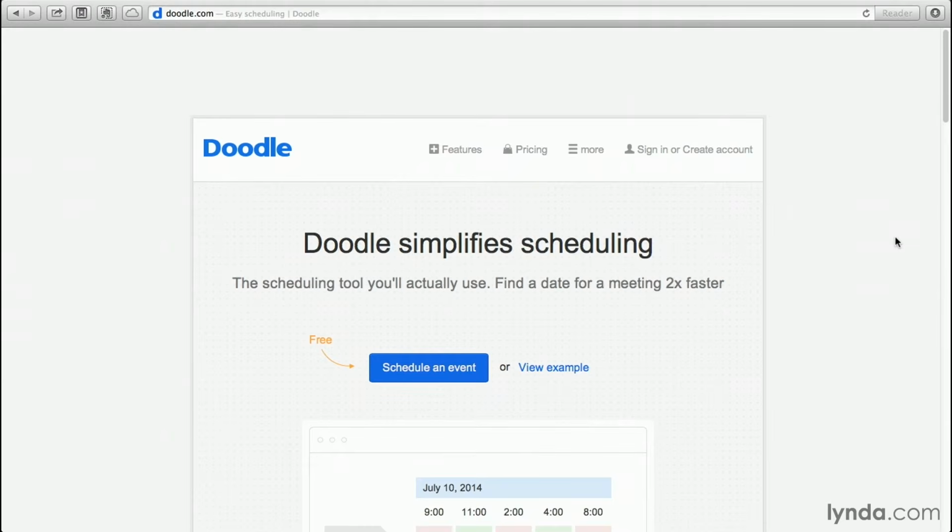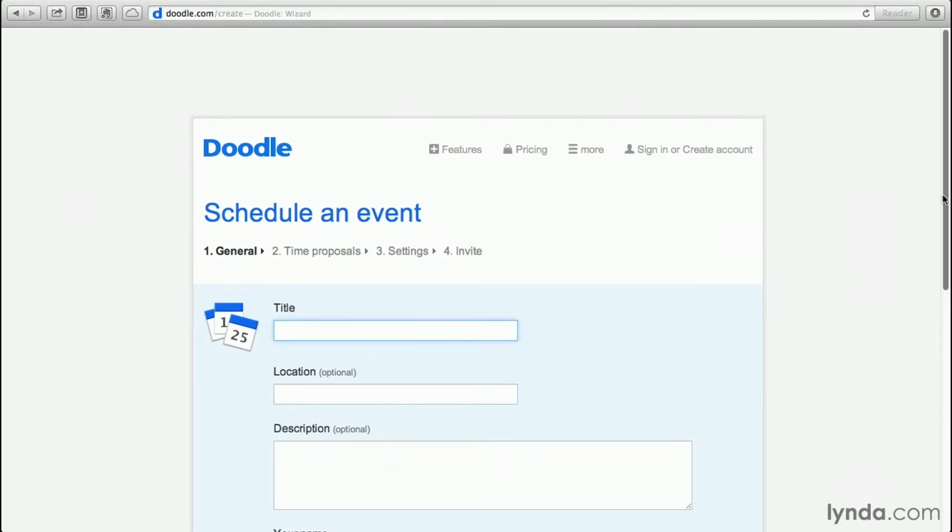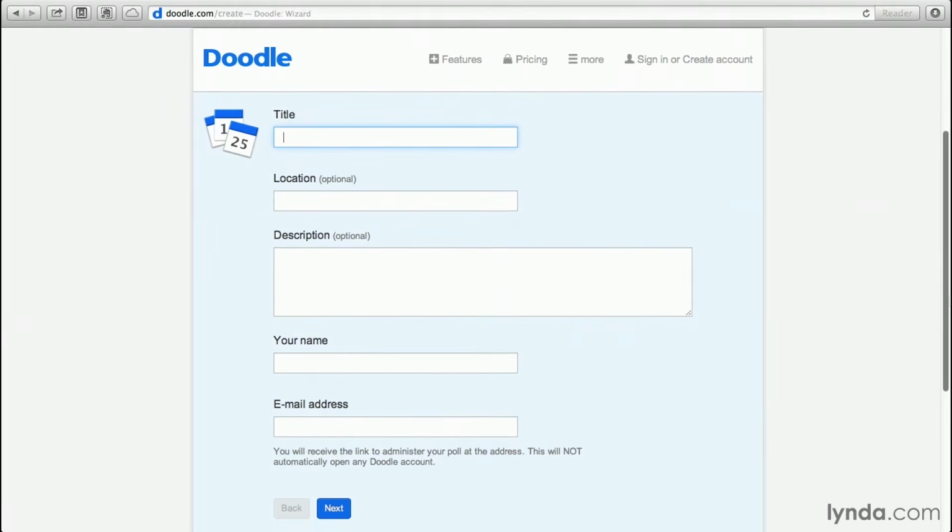I pointed my browser to doodle.com. To get started, click the big blue Schedule an Event button right in the middle of the screen. From here, you can put in a title of your event, the location, description, and then your contact information. When you're done, click the blue Next button.